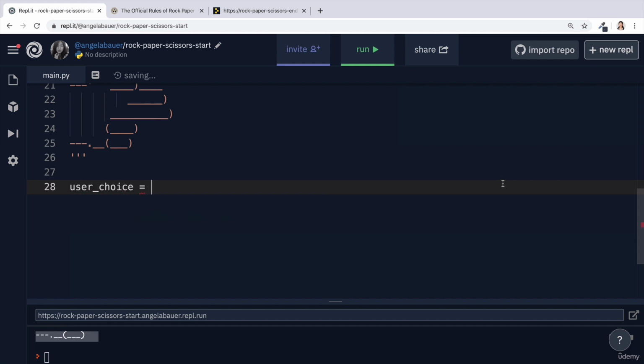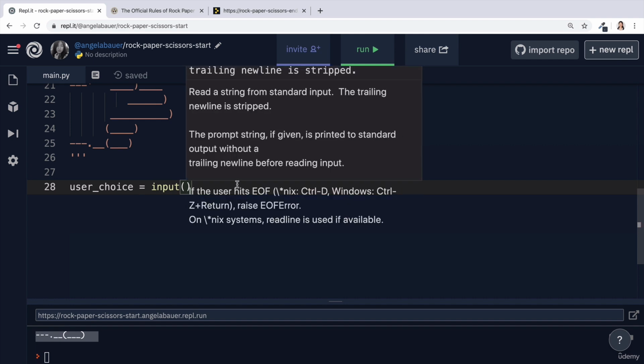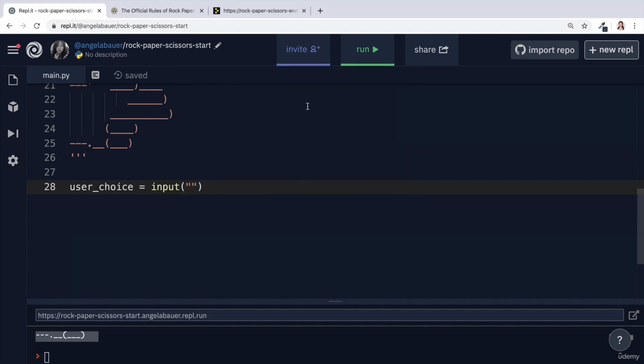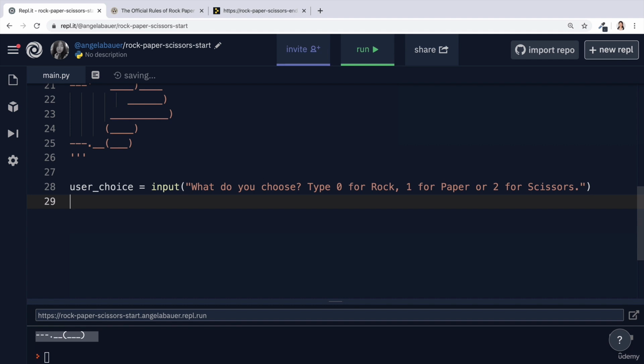Now, this is going to be the one that the user chose when they typed in a value. And in order to get the value from them, I'm going to need to use an input. And inside the input, I'm going to put the following prompt, asking the user, what do you choose? Type 0 for rock, 1 for paper, or 2 for scissors. Now, once I get hold of this input, hopefully, if the user is following my instructions, they're going to type some sort of number, either 0 or 1 or 2.